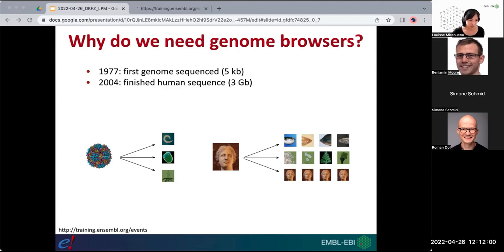And Ensembl was launched in 1999 with the goal to automatically annotate this first draft of the human genome and integrate this with other data and make it publicly available.